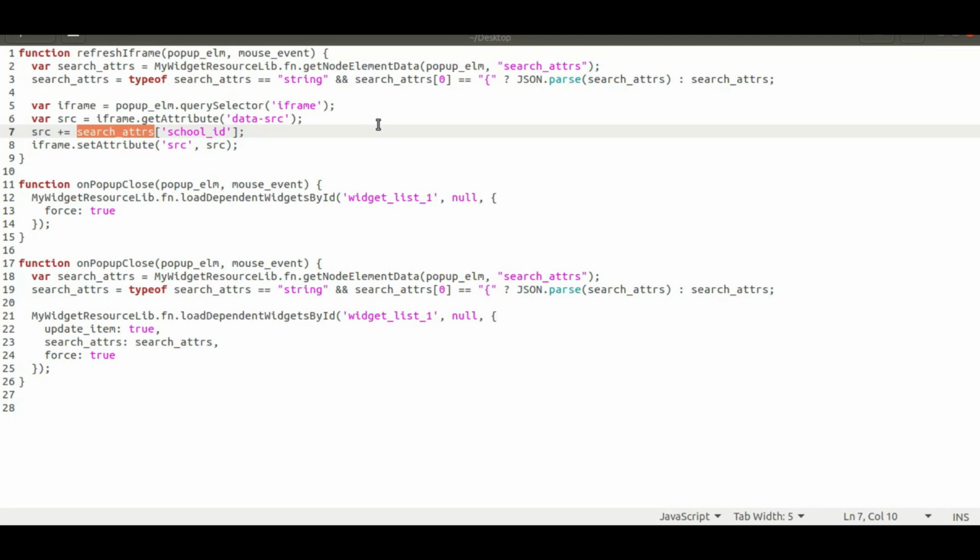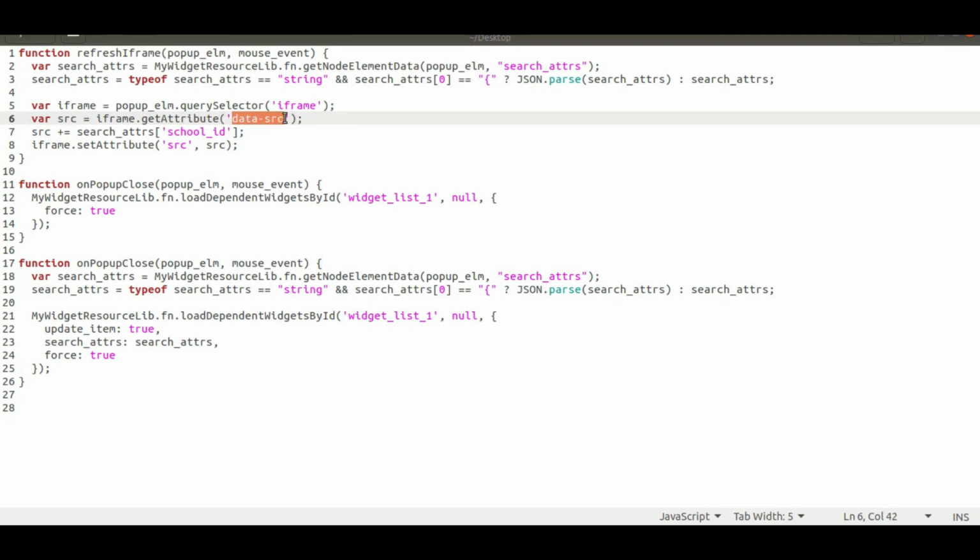So when I click in the edit link of my table, it sets a property called search attributes on the popup, which has a school ID attribute with the corresponding school ID value. I'm using that value to append to the URL, which was the data-source attribute that we created. Then I get that URL, update the source attribute of the iframe, and the iframe then gets refreshed.